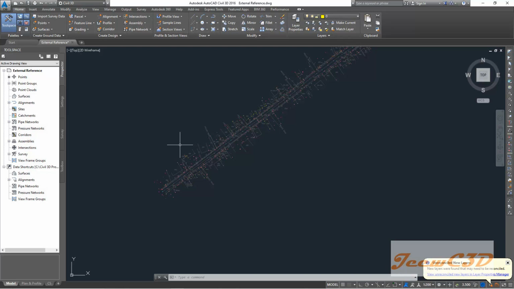So in the next video we are going to create a ground data model, or ground model, from the imported points.